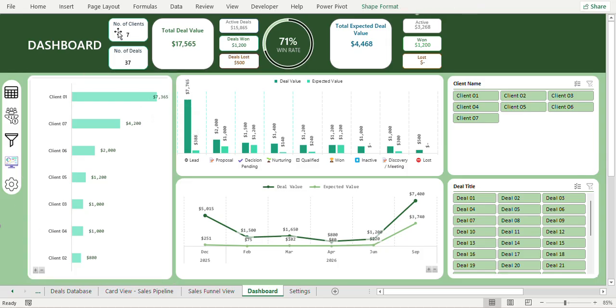So here you have these cards and then these graphs. They are very simple to read. So here you have the number of clients total, 7, number of deals 37, and while working with these 7 clients and while working on these 37 deals, total worth of those deals is 17,565. Out of these 17,565, $15,865 worth of deals are active. You are still working on it. You haven't won or lost them.